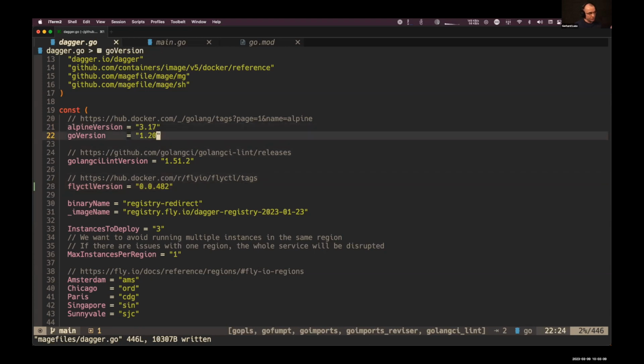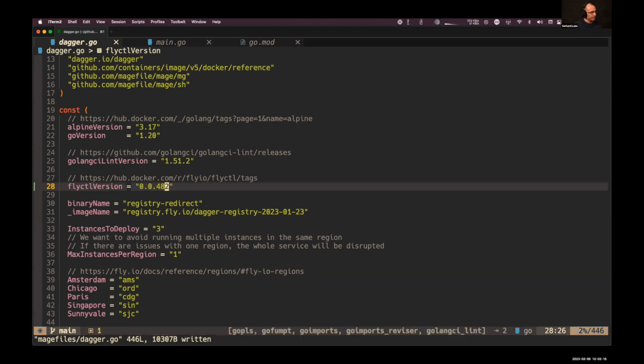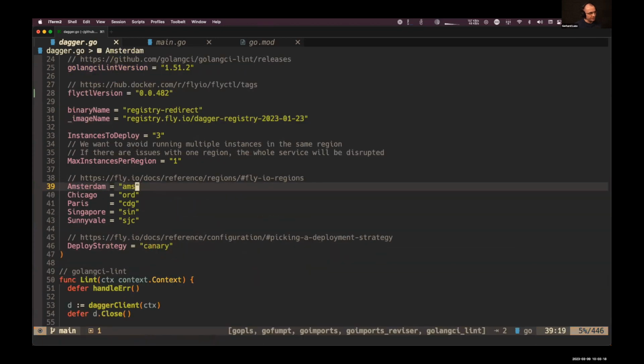Alpine version hasn't changed. Go, this is already the latest. And again, this is the latest. So really the only thing which I wanted is this one. There's a couple of interesting things here, basically when it comes to deploys, and I'll leave this for you to discover. They're all in the files where it specifies the regions that we're deploying this app to and what deployment strategies. All of that is captured in code and all of that happens in this file.